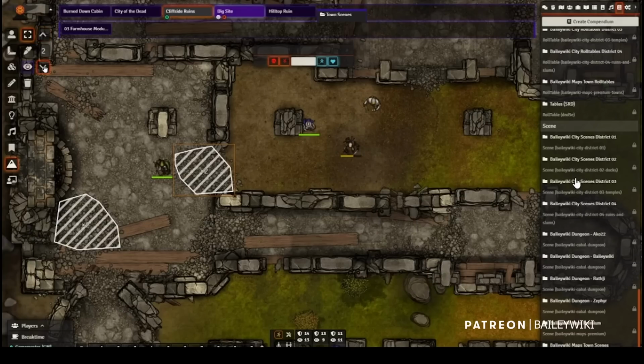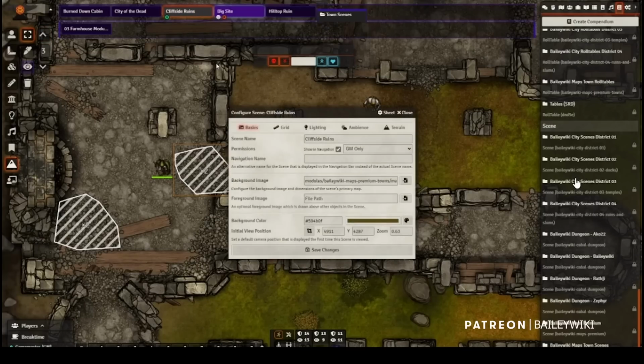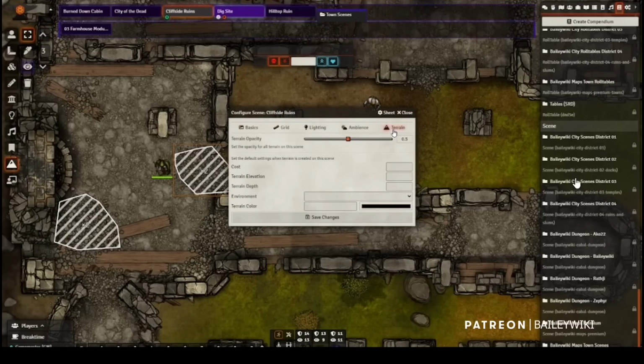Up here you can change what the default is for the ruler. If you go into the scene itself, there will be a terrain tab, and you can set the defaults for that scene. So right now the cost is blank because you're basically saying, hey, there's no real default for this scene. And it will defer to cost over on the toolbar.